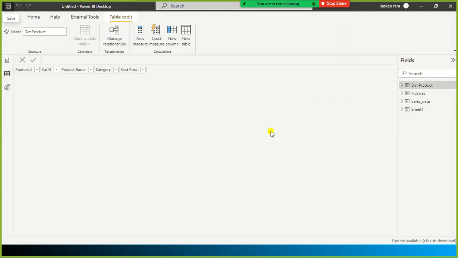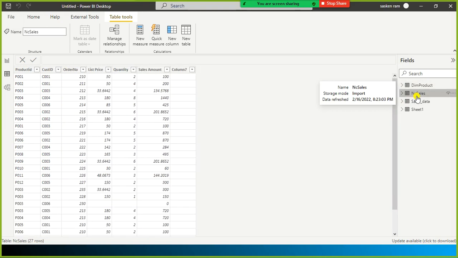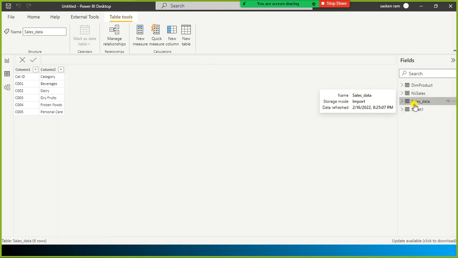First, let us be familiar with these data. It is always a best practice to first try to explore the data, at least at a high level. Okay, NC sales, here we can see some blank column, let it be there. And this is my category.